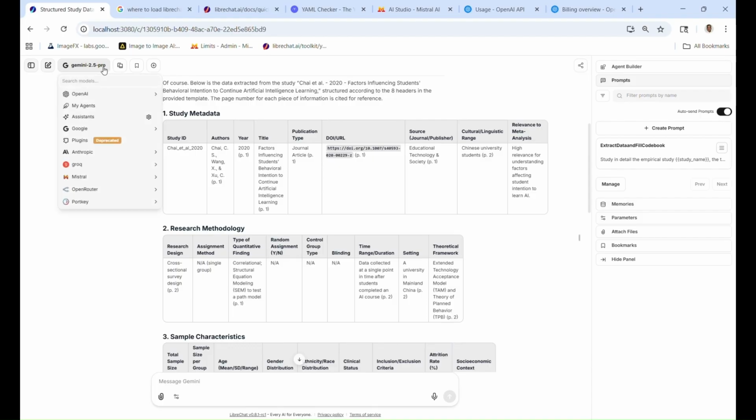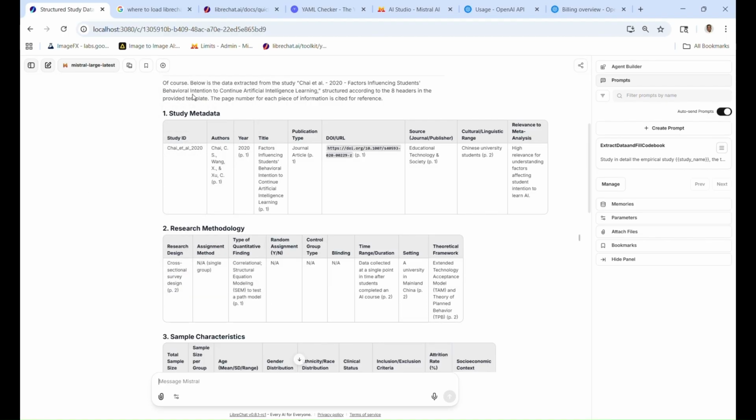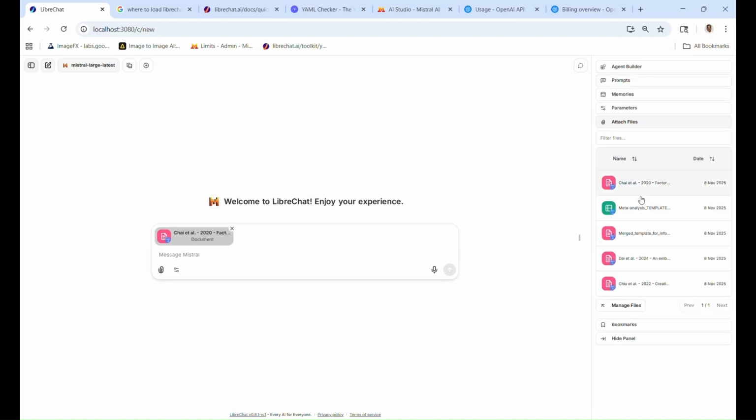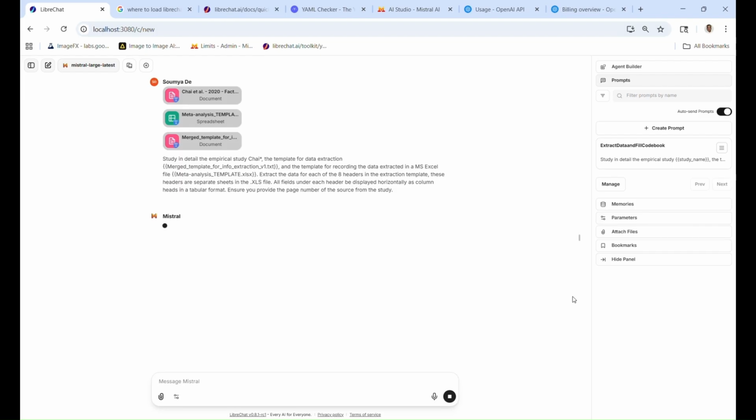So let us just give it a shot, trying another LLM, and this time let us try the Mistral large latest model. Again, I'm going to start a new interface. This one I'm going to do the same study, the same document template. As for the prompt, it remains the same, and here it is. Let us see the output this one gives.